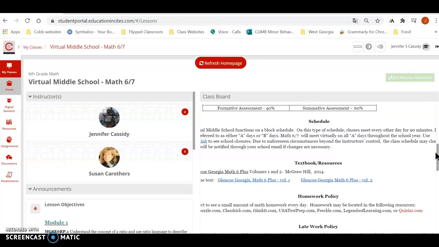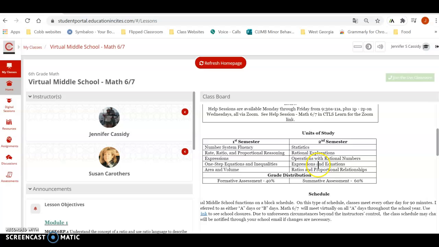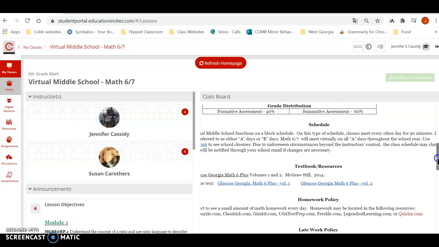So we have our units of study, first and second semester, our grade distribution with our formative and summative assessments, our schedule. We are on block schedule. That means instead of meeting every single day for 50 minutes, we meet every other day for 90 minutes. We have A days and B days. So instead of having 10 days, we actually have 5 modules because it is 2 days in one module.